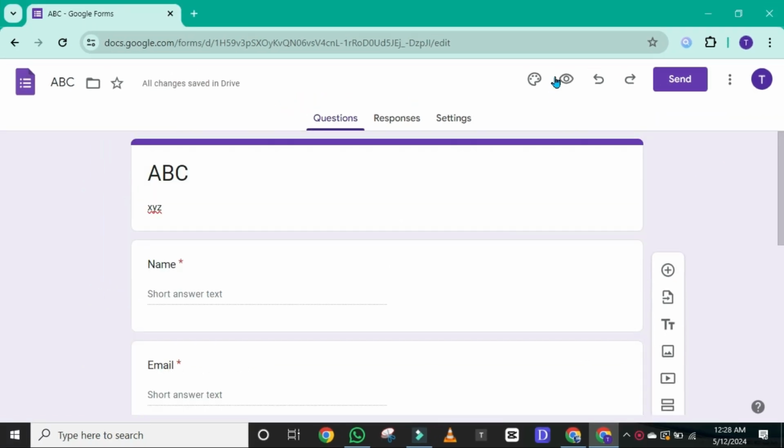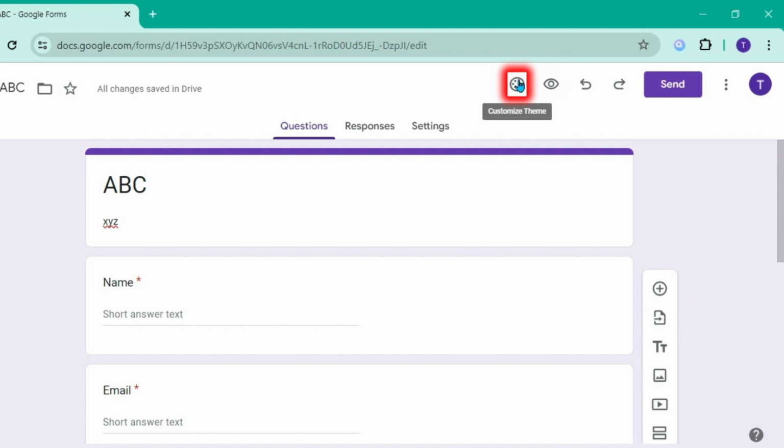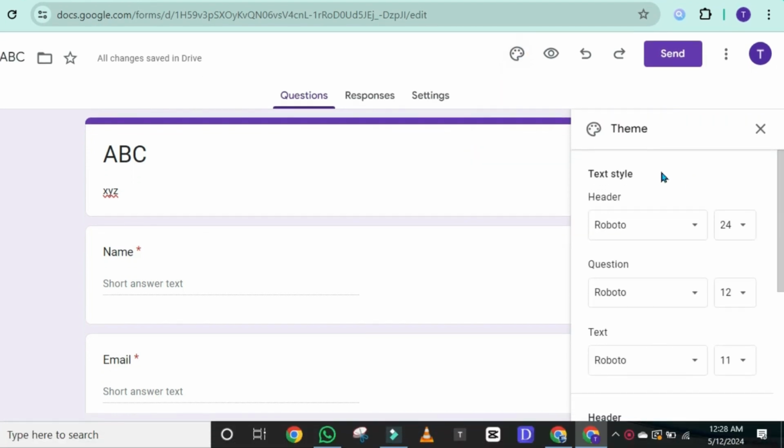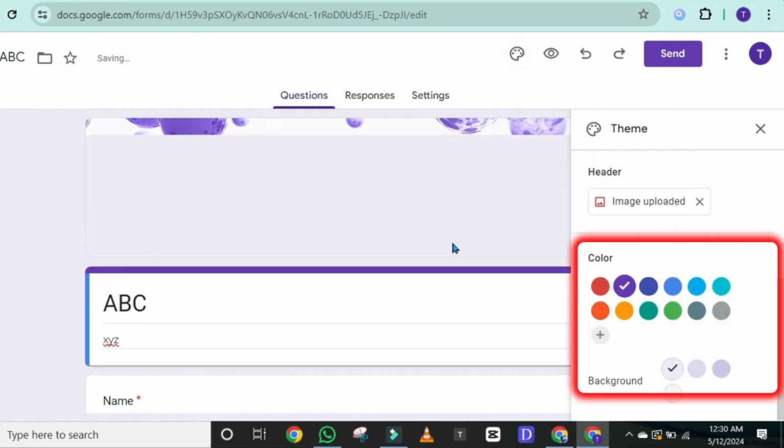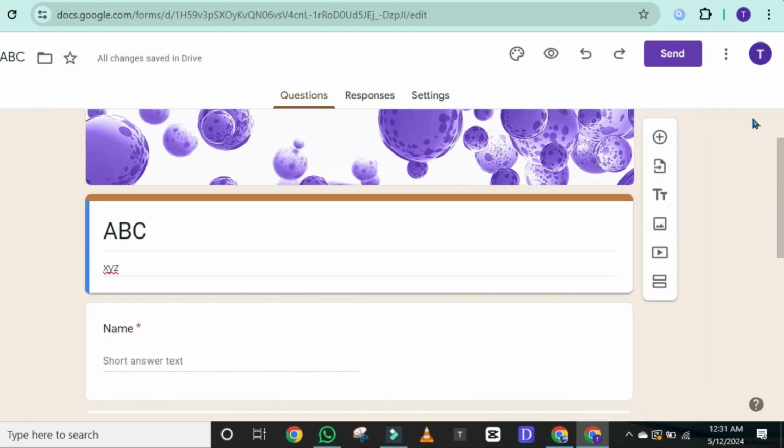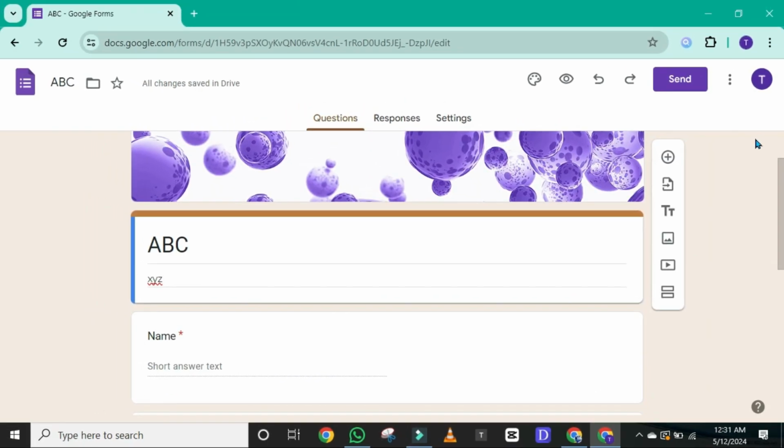After setting up your context, in the upper side you'll find here this customize theme option. Click on that and you can change your text style from here according to your brand. You can also change the image of your header like this, and even if you scroll down, you'll find here this colors option and background options. You can play with these settings to make your Google Forms more attractive.